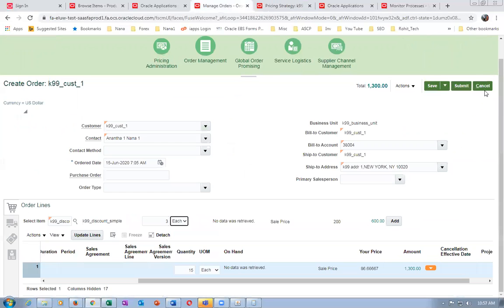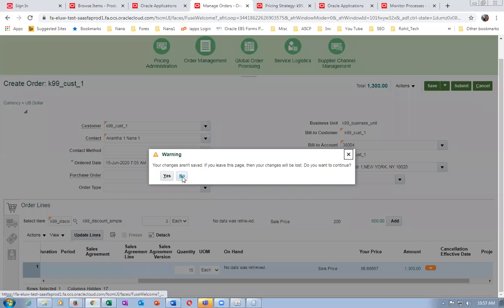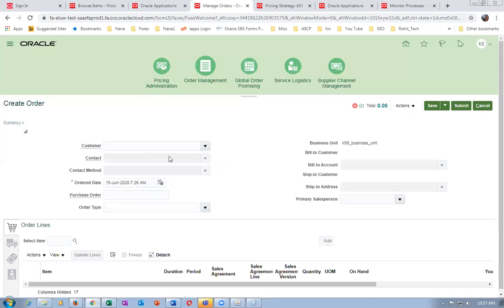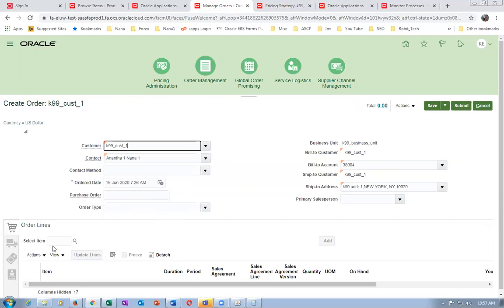If you go to the manage orders, give a cancel and then come out again. Go to the create order now. The key 99, custom one now. Go there, click on it, paste it and give a tab. 180 is coming. So the simple discount is now working. Maybe a new sales order is now sensing it. $15.